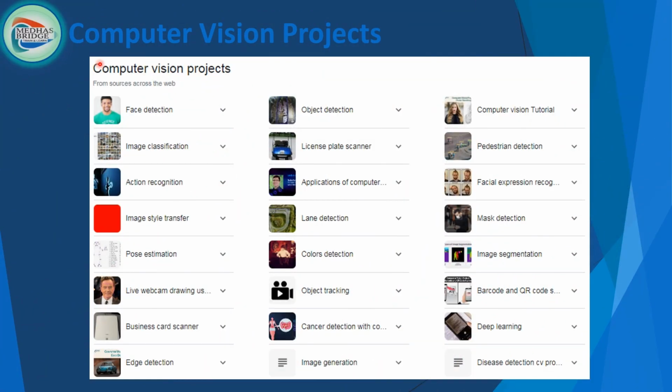For instance, some of the computer vision projects are face detection, image classification, action recognition, image style transfer, object detection, lane detection, color detection, object tracking, cancer detection, image generation, pedestrian detection, facial expression recognition, mask detection, deep learning, and so on.